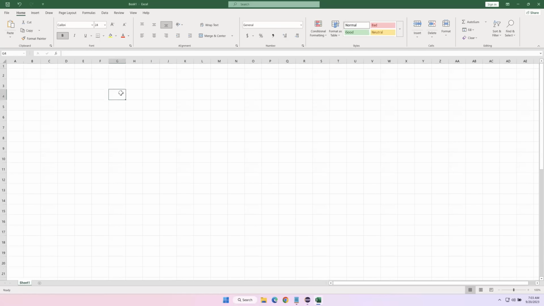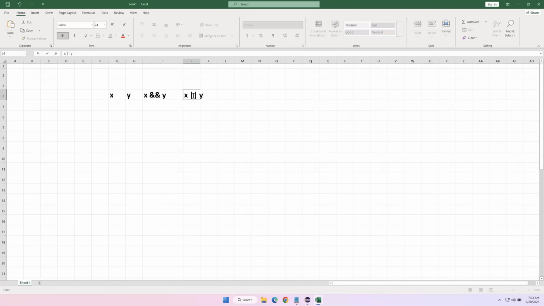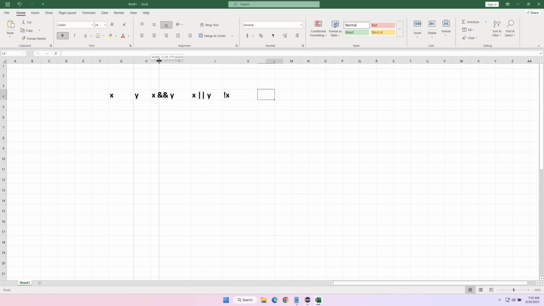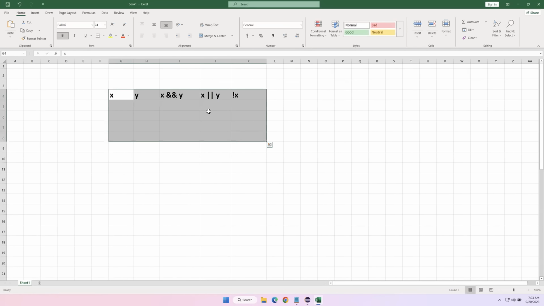Okay, so here I'm taking some variables called x and y. X and y, then the logical operators: x and y, x or y, not x, not y. And, or, not. So these three operators work between two Boolean variables, so x and y are the Boolean variables. Now here I'm taking four different combinations. Just observe.